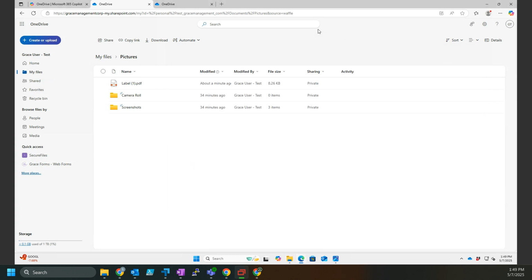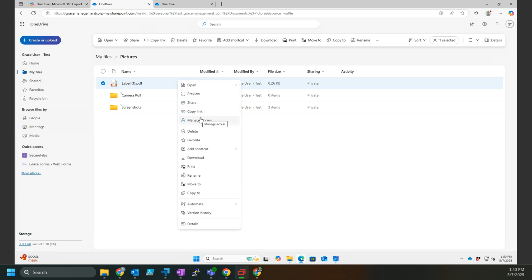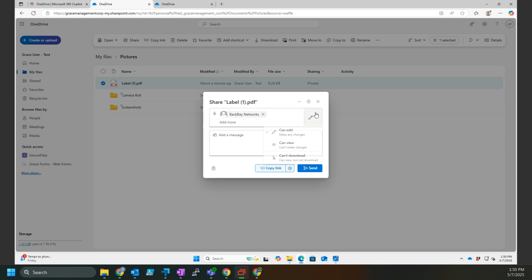The other option is to share it from within the browser OneDrive. So let's share the label from within the pictures folder. All I need to do is hover over the More Actions button, select it, and then click Manage Access or Share. In this case, I'm going to select Share. And it's pretty much the same process. Type in the email address of who you want, then make sure they have edit permissions, and select Send.